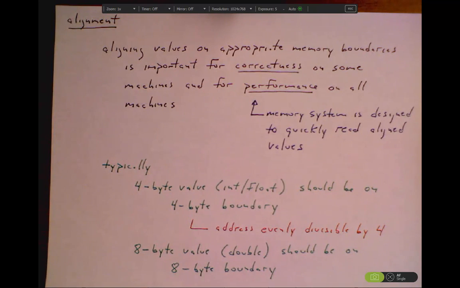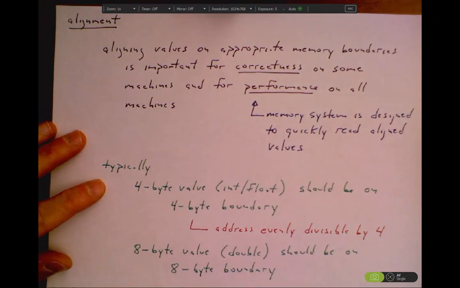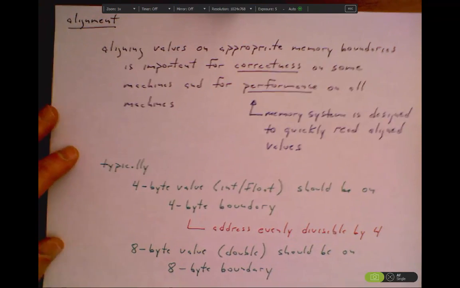But more often, it's a performance issue. In order to get the best performance out of the system, a multi-byte value should be appropriately aligned in memory. Why is this? It's because the memory system is designed to quickly read aligned values.